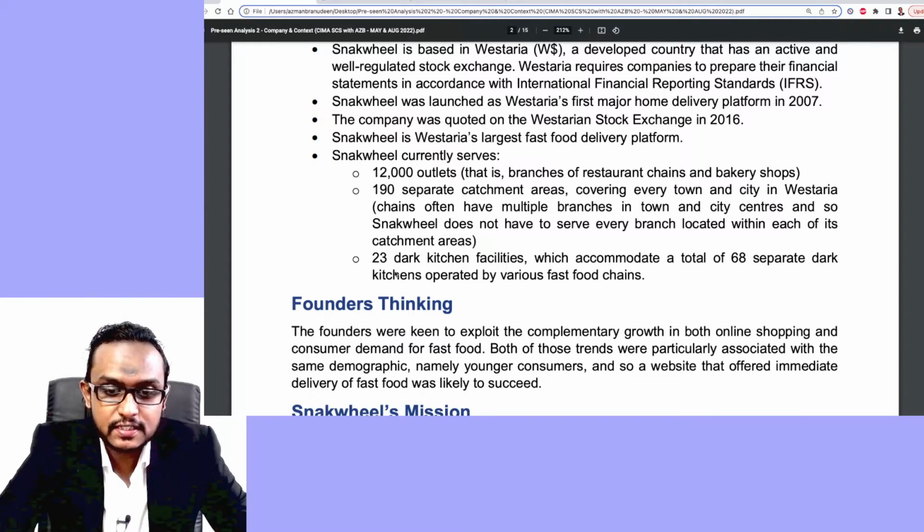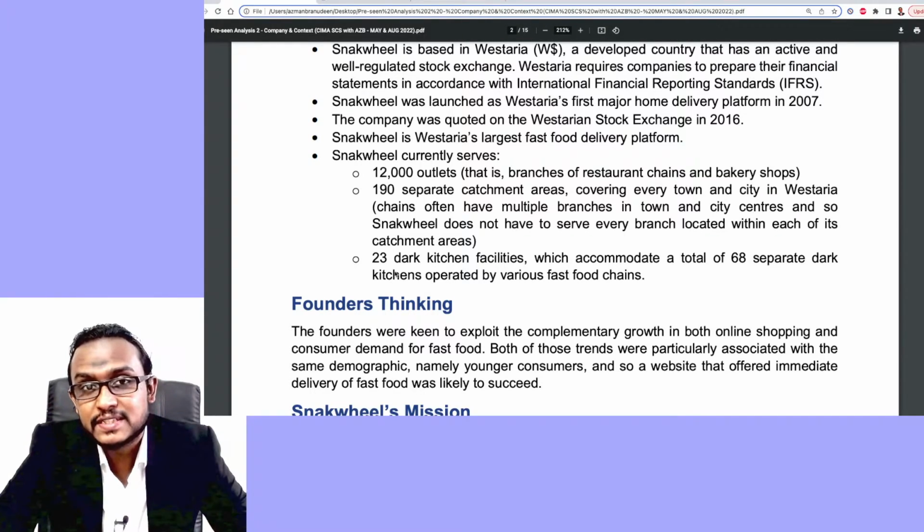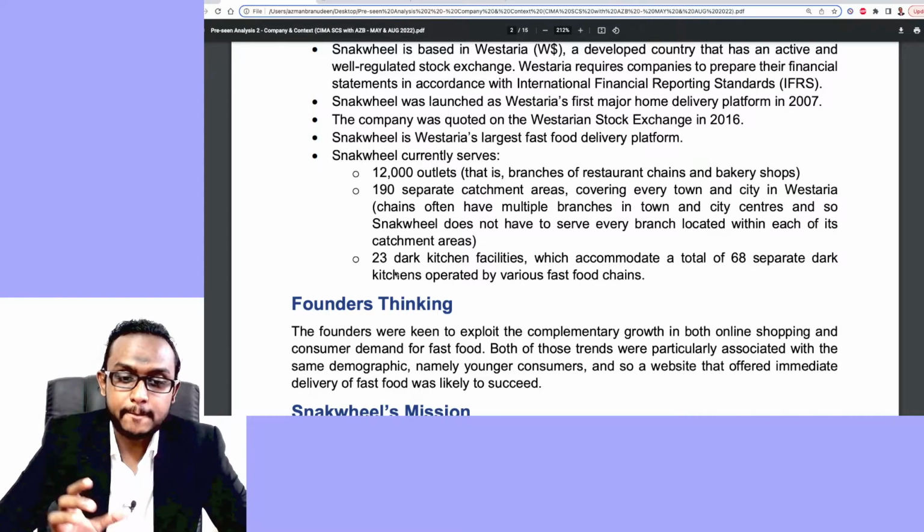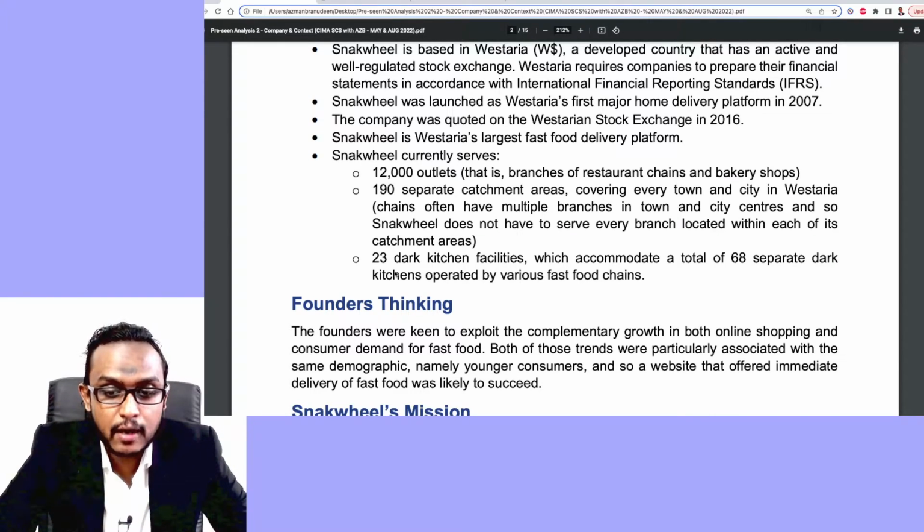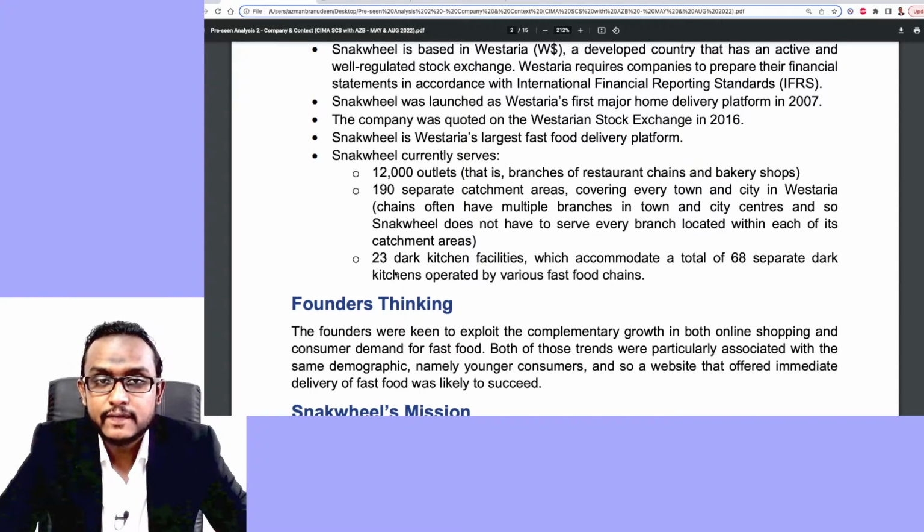Snakwheel currently serves 12,000 outlets, that is branches of restaurant chains and bakery shops, 190 separate catchment areas covering every town and city in West Area. So 190 catchment areas, perhaps chains often have multiple branches in town and city centers, and so Snakwheel does not have to serve every branch located within each of its catchment areas. That's the thing. So they refer to catchment areas in terms of how you would divide a country into perhaps states or provinces or districts.